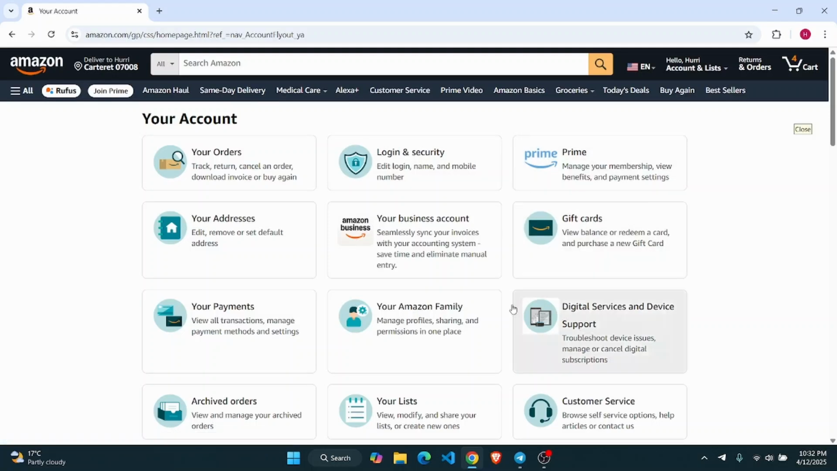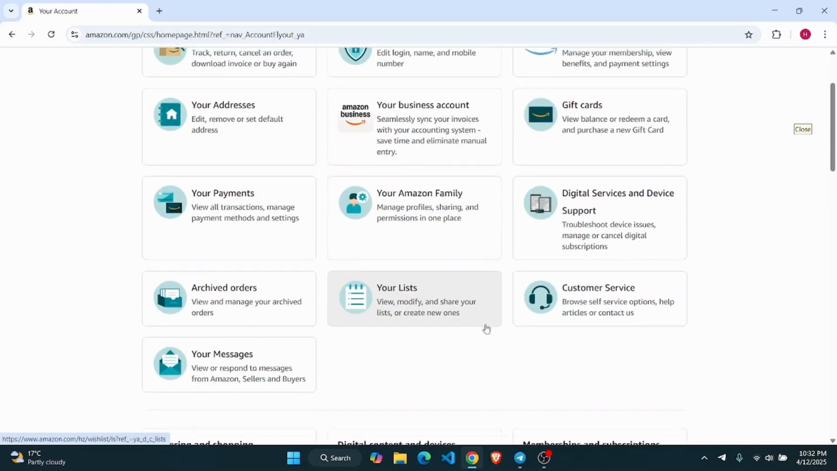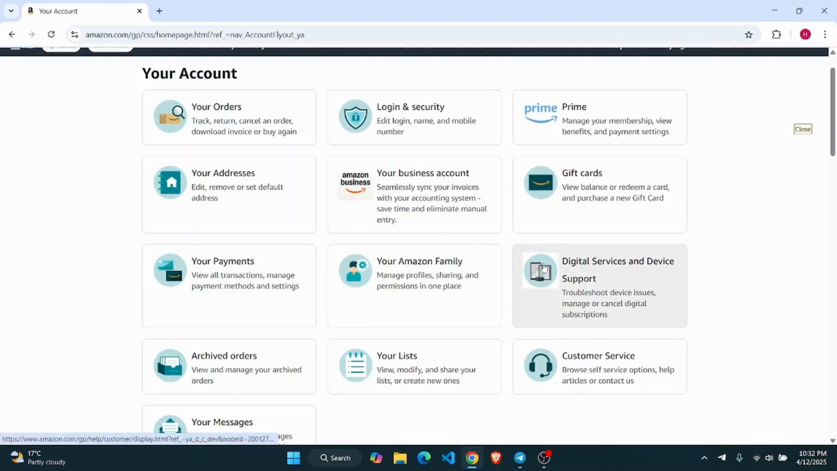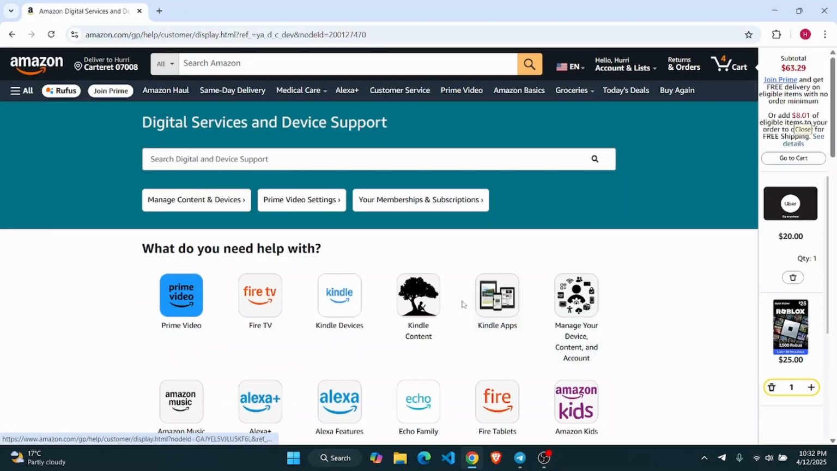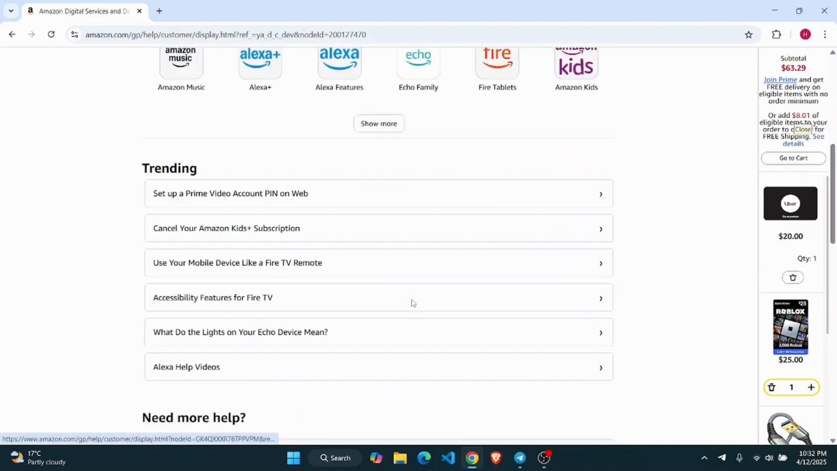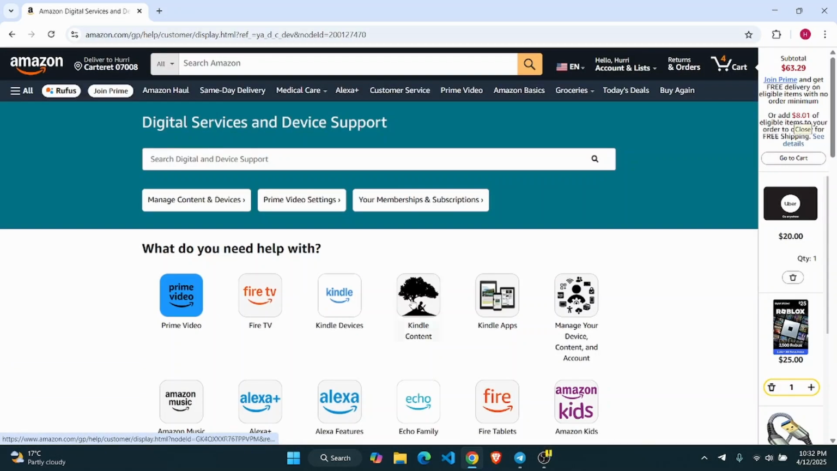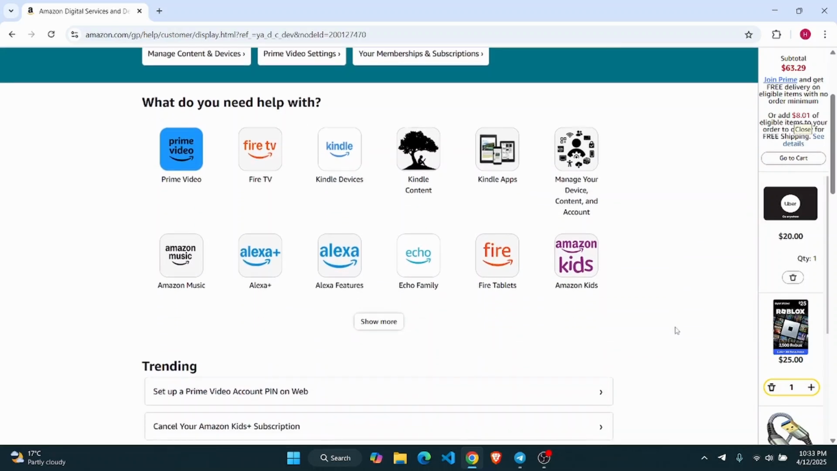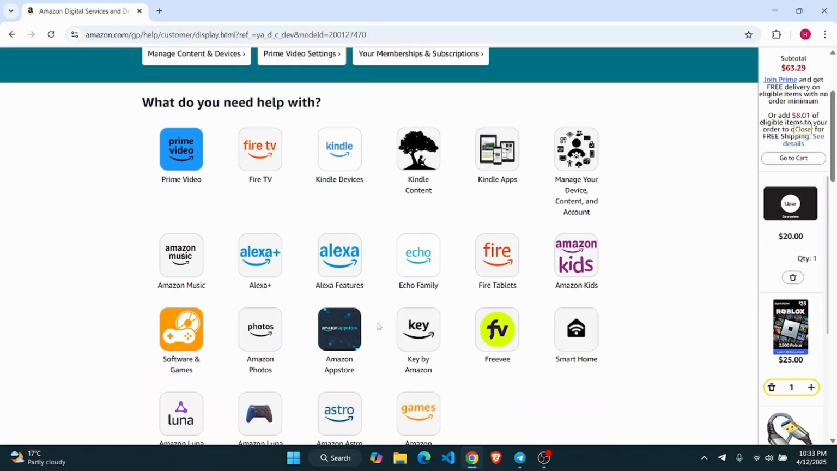And once you land on the account page, there are different options. You just want to head over to this option that says digital services and device support. Click right here. And you have other options here as well. So what you need to do here is scroll down a bit. You just want to head over to this option that says show more and then find software and games.